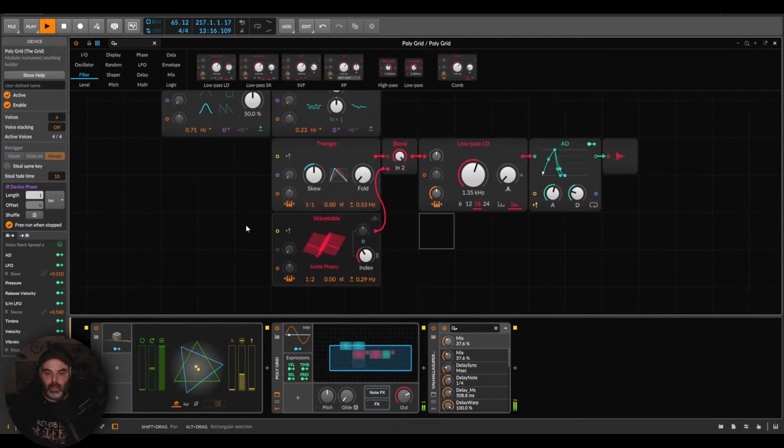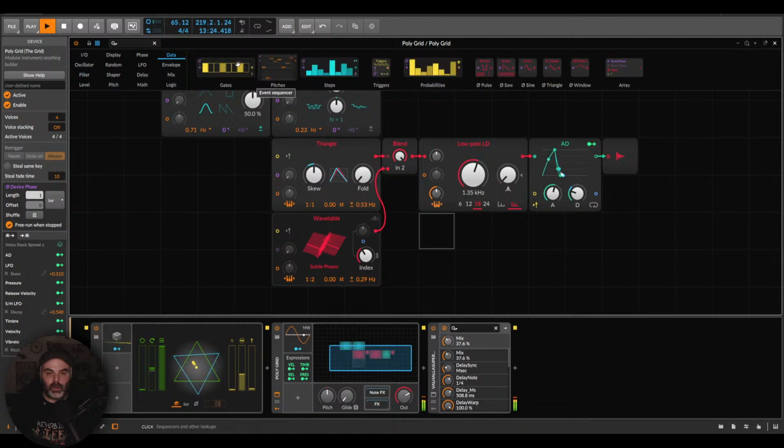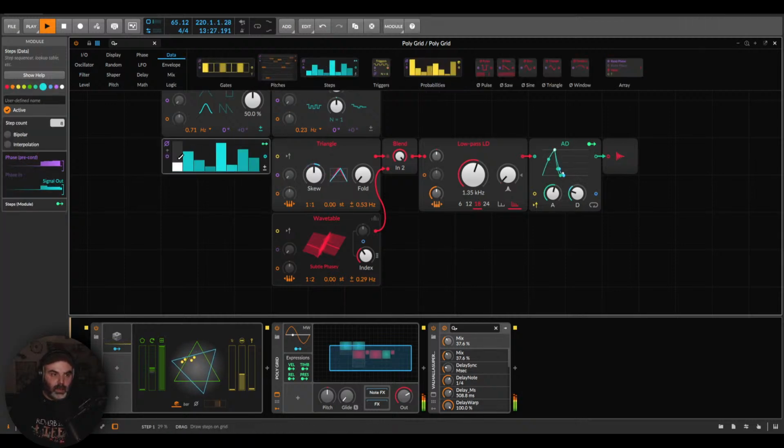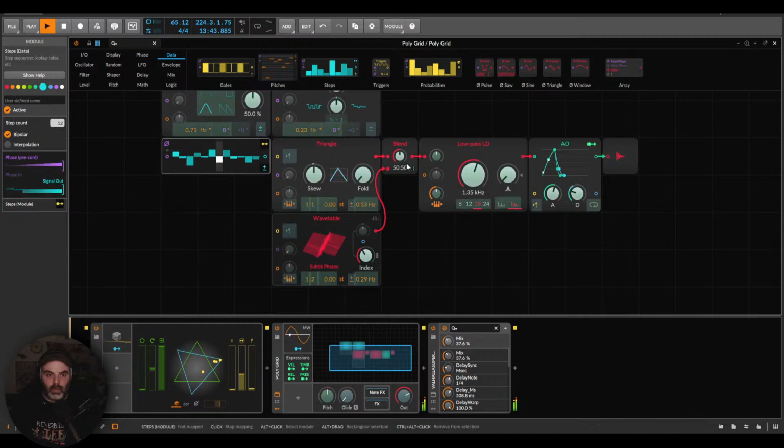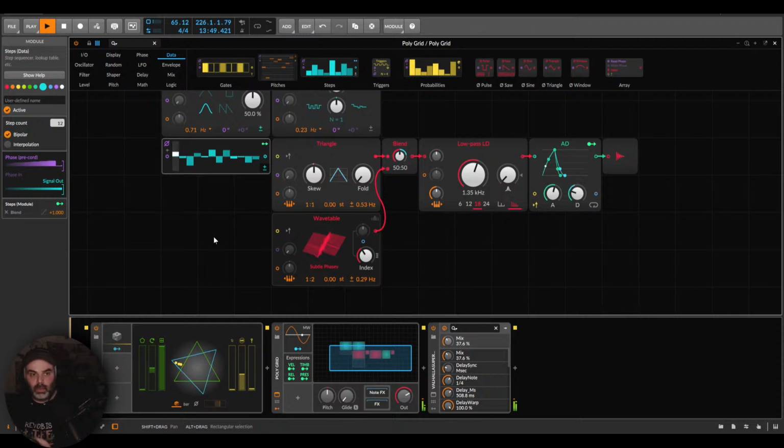Okay, so now let's add, what did I want to add? I wanted to add a different type of modulation, so a sequence. Right, so let's see. Let's have this bipolar first of all, right? And maybe have 12 steps, right? And do something like this. And this will modulate the blend. Now we have some sort of rhythm, I guess. This is nice.